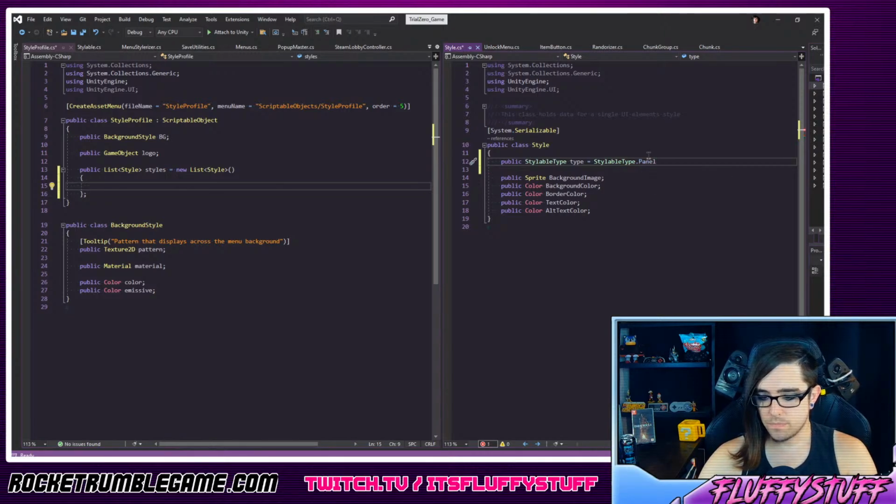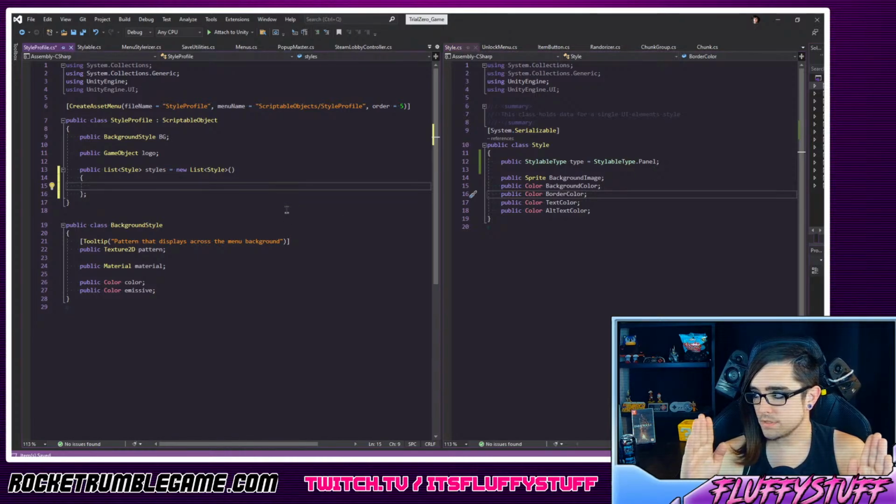We'll have the default one be panel, I guess. That way, each of our styles within this scriptable object will have a type associated with it, and that'll make it easier when we're looking through objects to see which one we want to set it to. We'll say, oh, this one's a profile, so grab the style for the profile from that style, or this one's a panel, grab the panel style from that style profile. That's the easiest way I can think of doing it anyway.